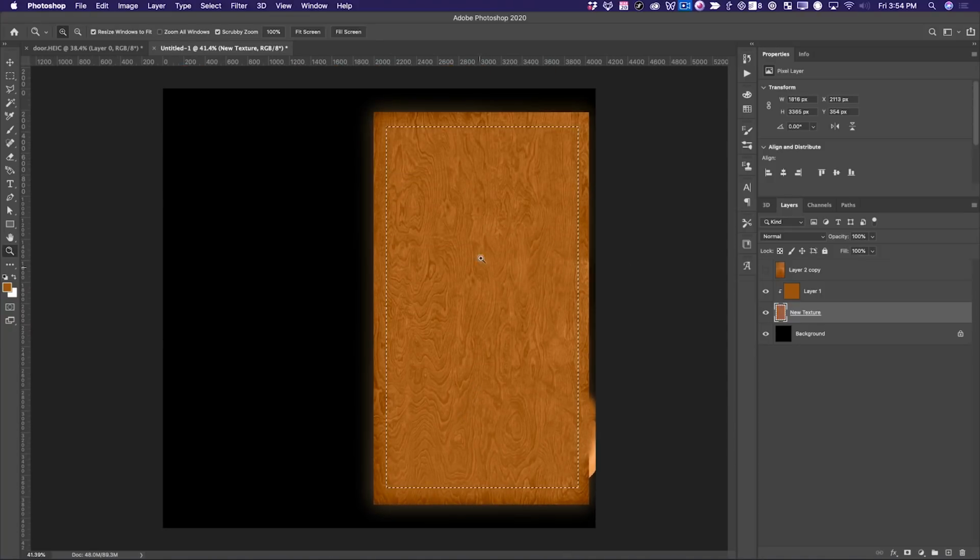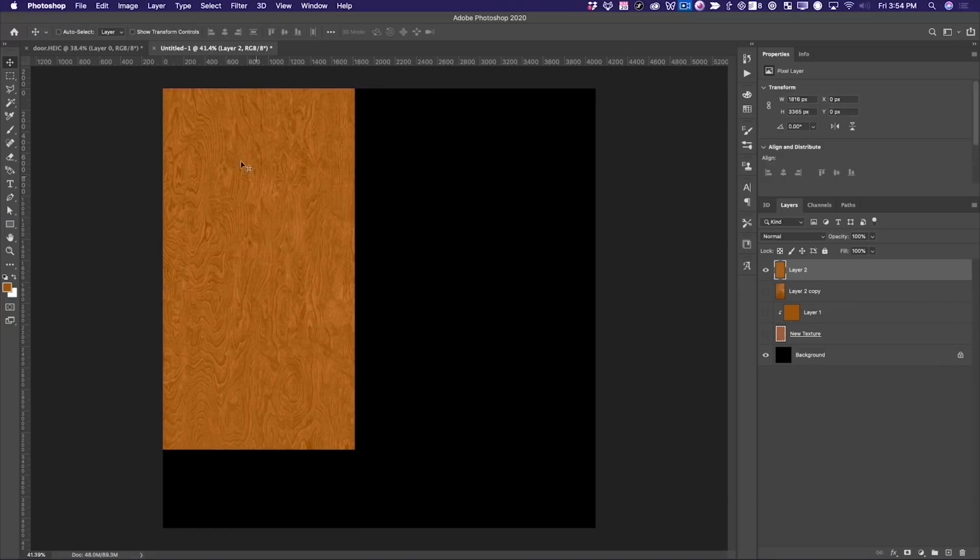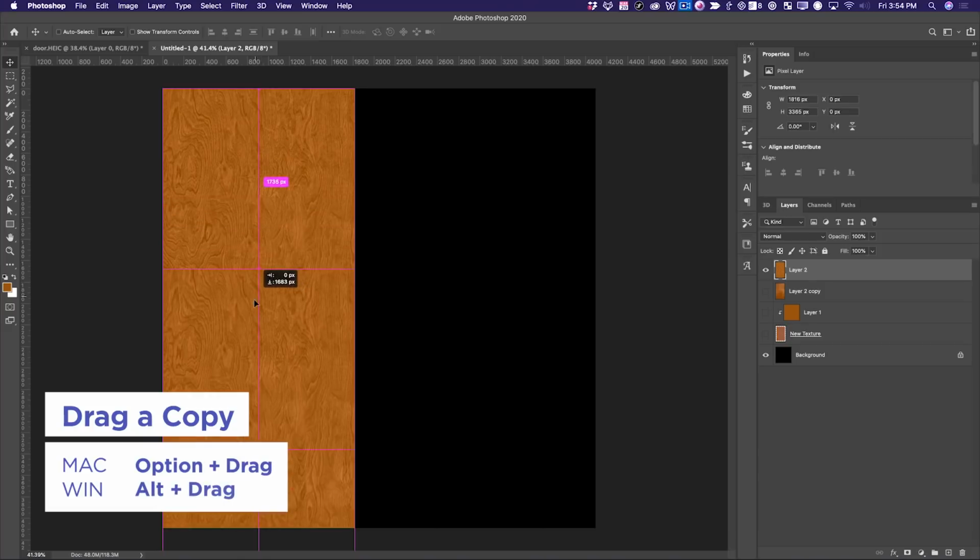Shift-Command-C, so I can copy everything that I'm seeing in my canvas and then paste, and I'll move this layer to the top and turn everything else off. So now what I'll do is move this over to the top left corner, hold Option and Shift, and click and drag a copy, maybe somewhere there.